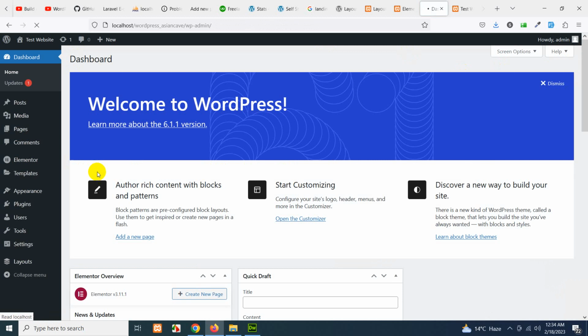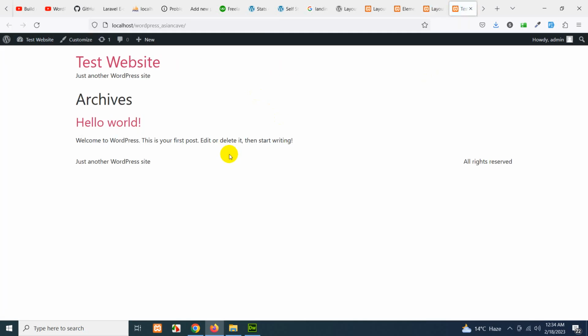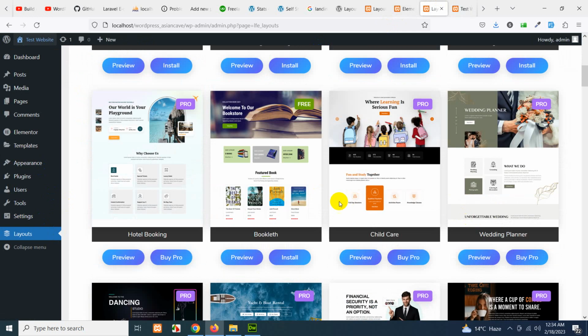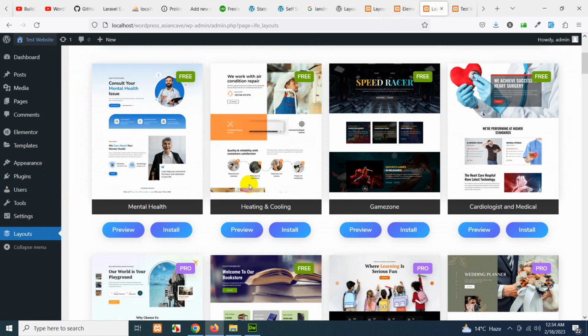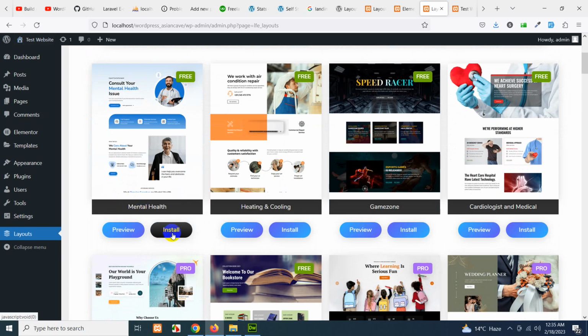Come to dashboard again, and there's a new menu called layouts. So if you click on layouts, let me show you how my website looks like now. It's Hello Elementor, but there is nothing on the website and just a hello world post. So in the layouts there are some free and some pro layouts, but I'll be showing you how to install this one. This is the clinic website, so I'll click on install now.